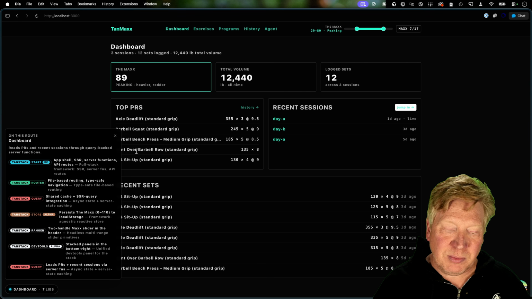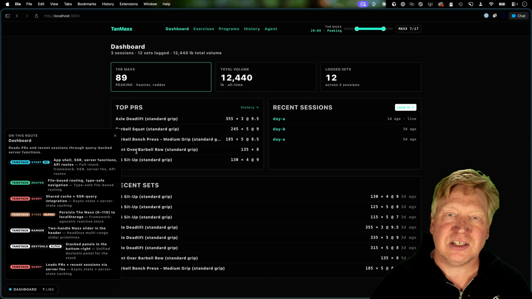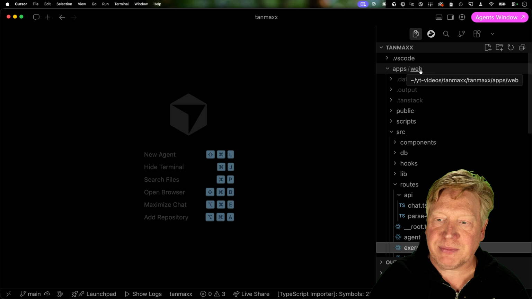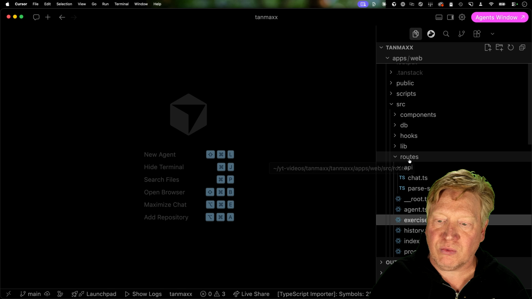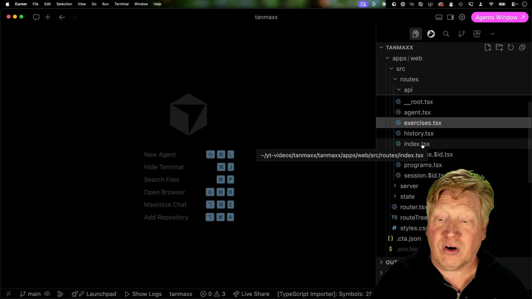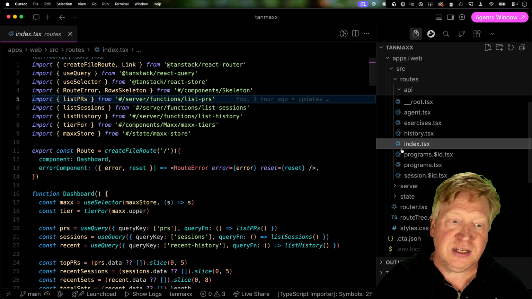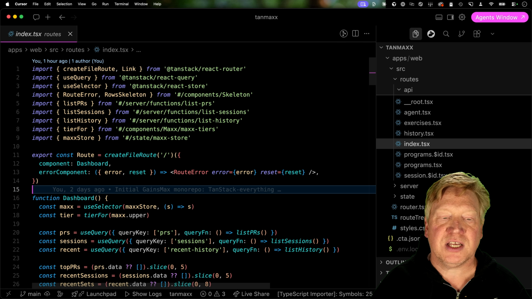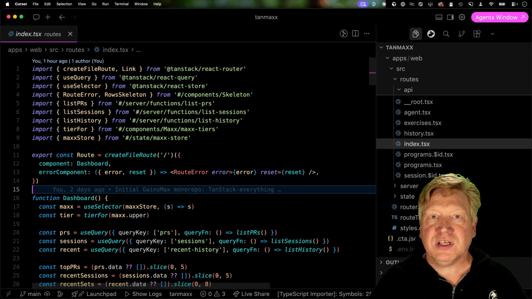So let's take a look at a little bit about how applications using TanStack Start are set up. In our TanMax repo, we have apps web, and in there we've got source routes, and that's where the routes are for our application. Our routes are defined, in this case, using file-based routing. So index, in this case, would be the home page. Of course, as with all TanStack libraries, all of this is type safe.